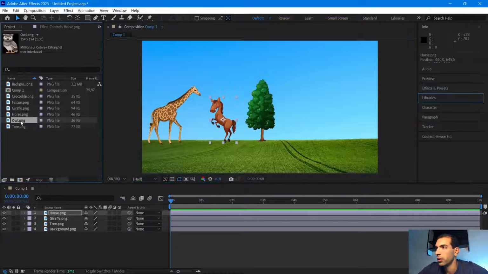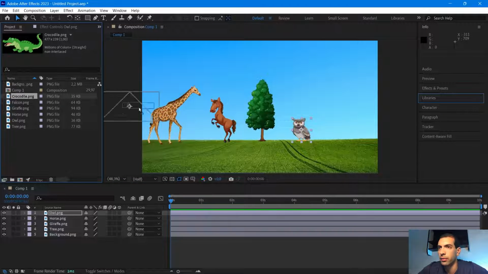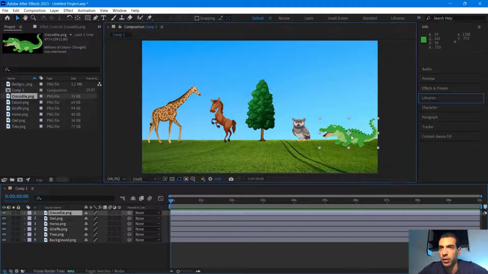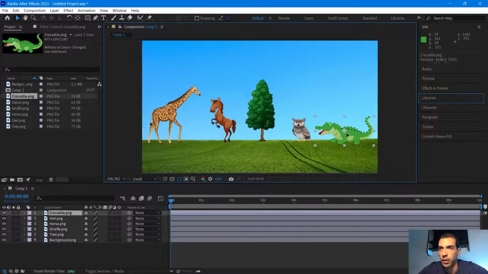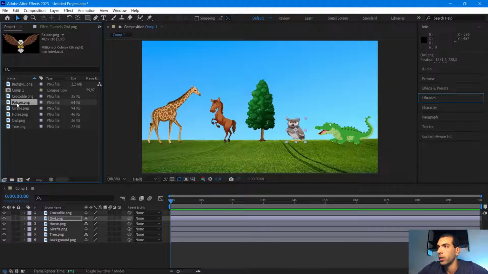Next, I'm gonna bring the owl. Place it right here. The crocodile next to it, I put it right here. I'm gonna put the owl a little bit to the left here. I'll move it like this. And finally, I'm gonna bring the falcon, drag and drop. I put it right here in the sky.